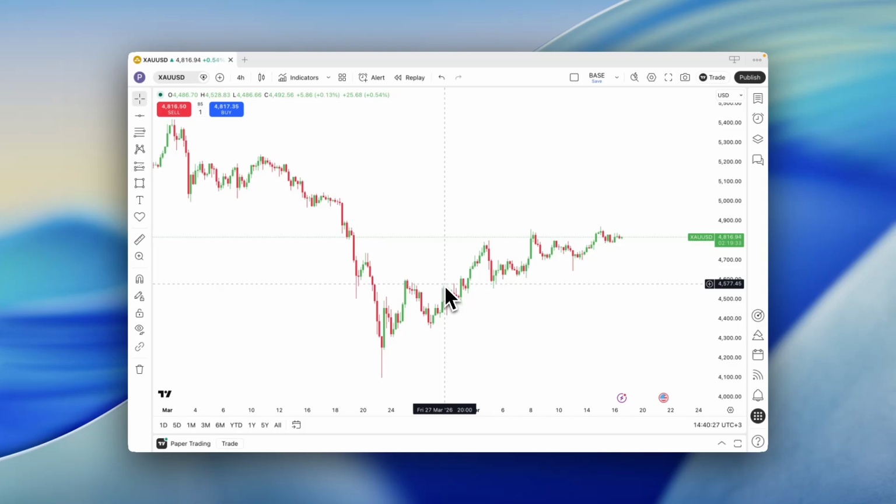I'm going to show you what session breaks are and how you can activate them on your TradingView charts. So we have gold against the US dollar on a 4-hour time frame. Now, the session break essentially distinguishes between the different sessions.